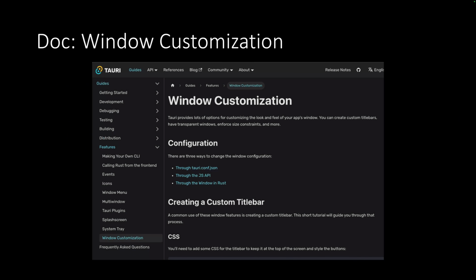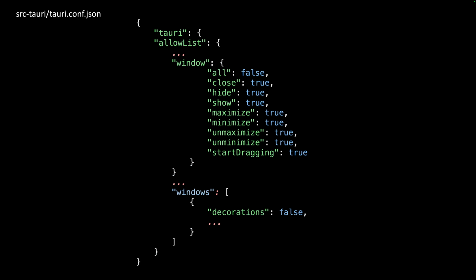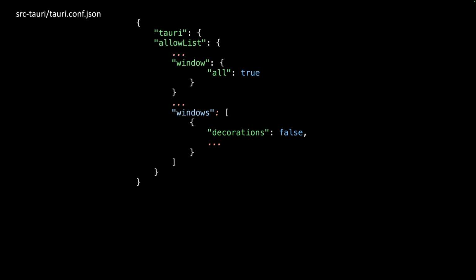Next, let's look at the window customization tutorial in Tauri's documentation. If you follow the instructions in Tauri's documentation, you will get a window like this. Let's quickly go over how it works. First, you need to go to the Tauri configuration JSON file and disable decorations. This will remove the default title bar and buttons in the title bar. Also, in the allow list, you need to enable the window APIs so that the custom title bar buttons can function properly. The close and maximize minimize buttons require these APIs to work. Or you can simply enable all window APIs like this.